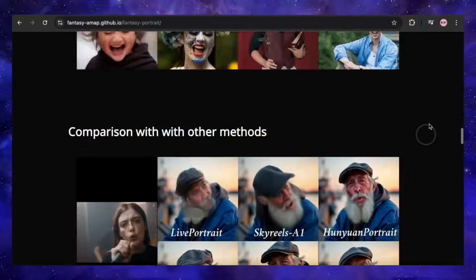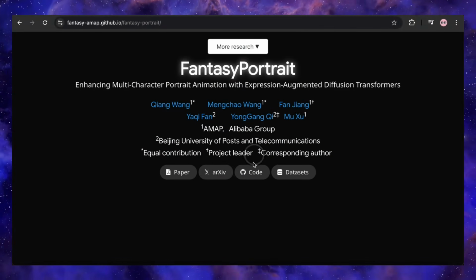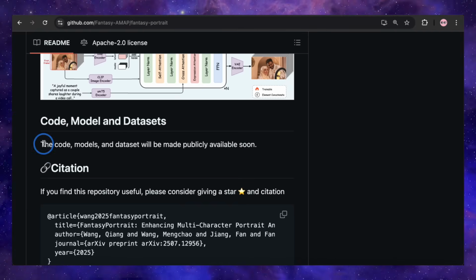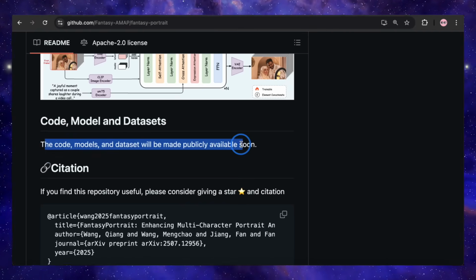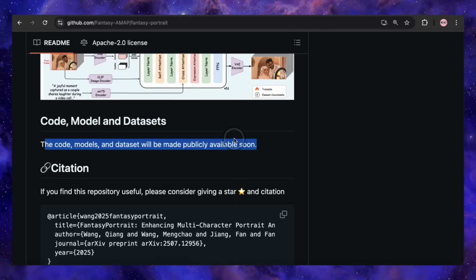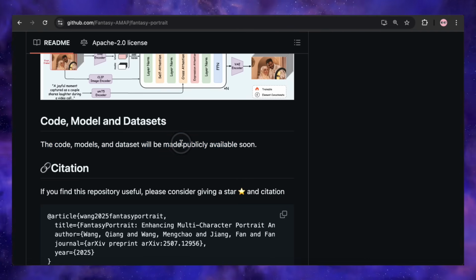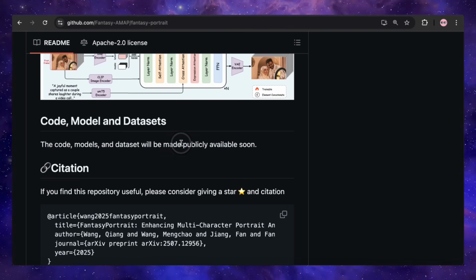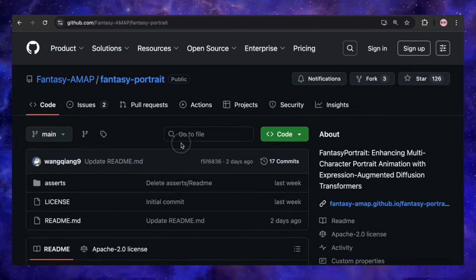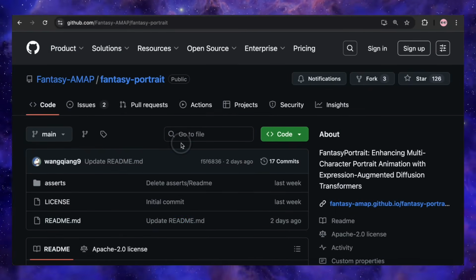Now, if you're eager to try this, the team has created a GitHub repository. As of right now, they've stated that the code, models, and dataset will be made publicly available soon. Knowing Alibaba's track record, they're usually pretty quick to release their open source projects, so it's definitely one to bookmark. I'll leave the link to their project page and their GitHub in the description below so you can dive in and explore it all for yourself.